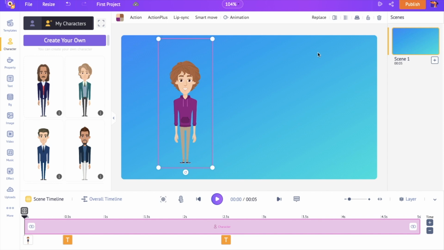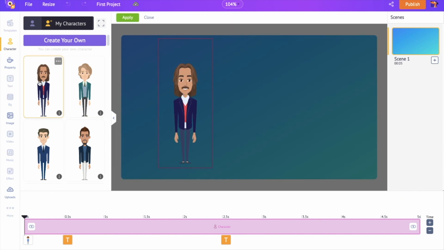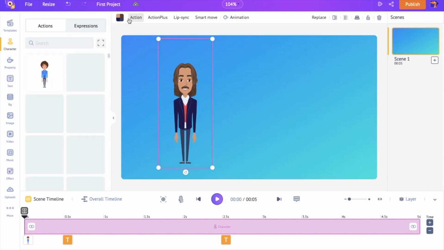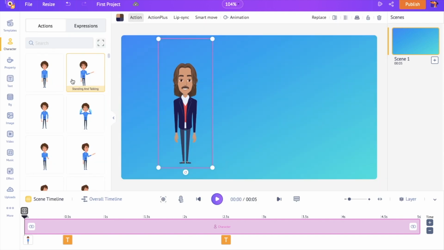Select the character on the scene and use the Replace option in the item menu and add the custom character to the scene. On the left hand side, you can notice the different actions that can be applied to the character. You can apply any of these actions to your character and can always change it later if you wish.